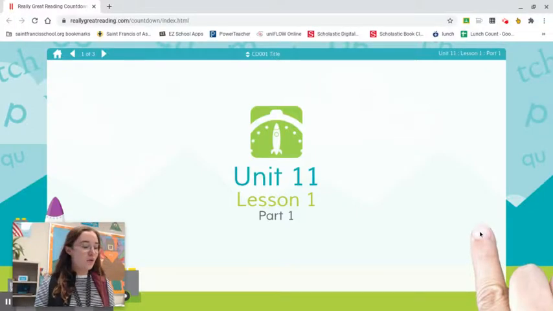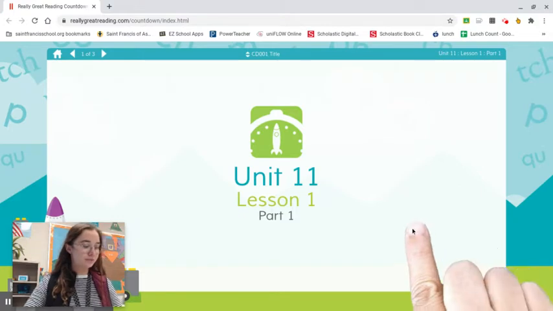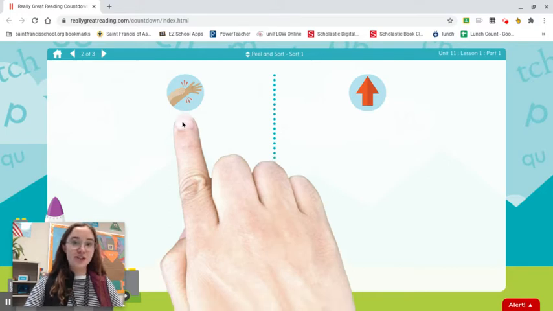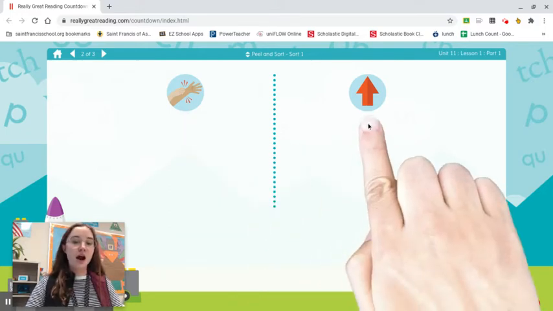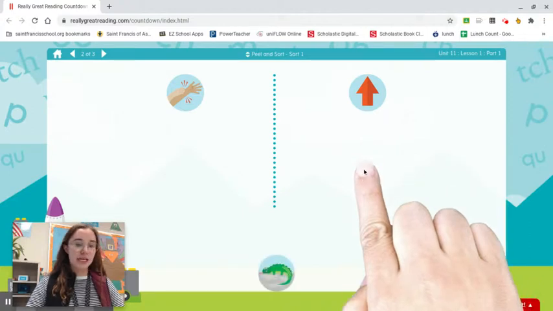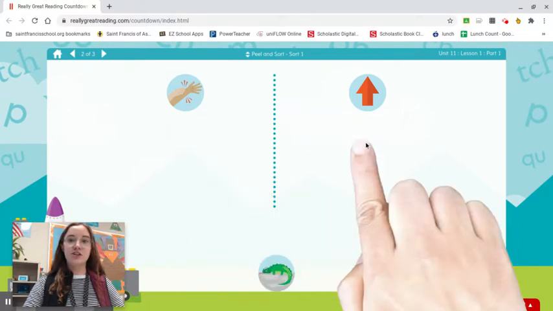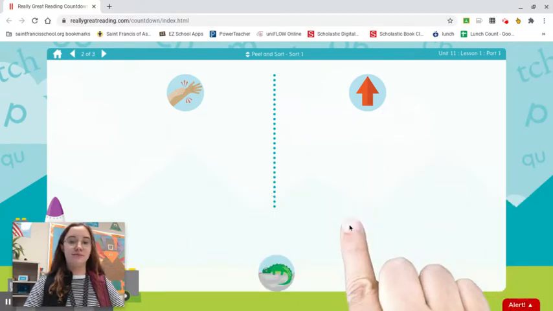Today, we are going to sort words by their beginning sounds. Our words will begin like I, itch, or up. Iguana. What is the first sound in iguana? I. So should we move it to the itch side or the up side? Itch.